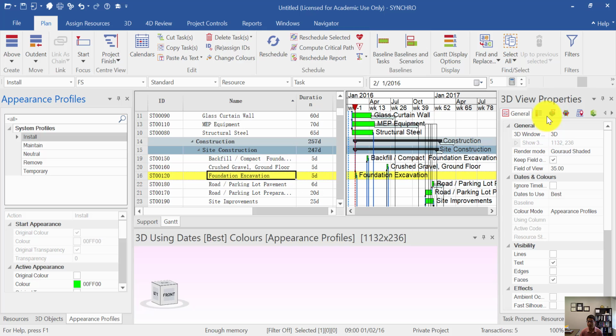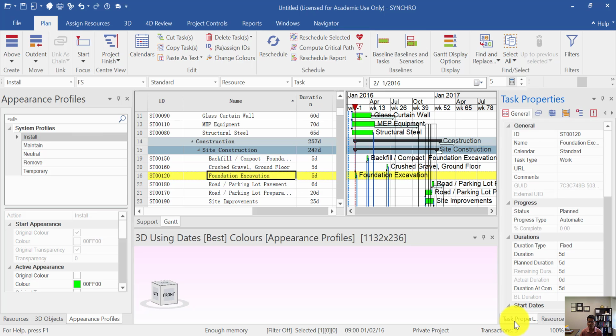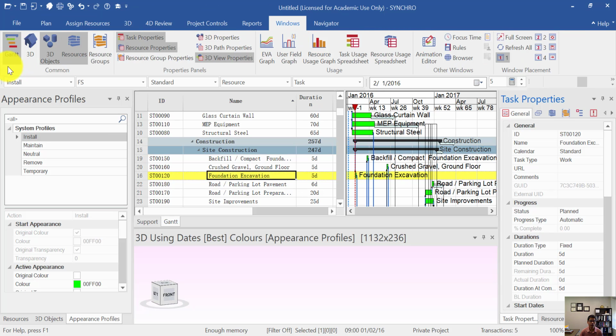And on the right side, I always like to have the 3D view properties, resource properties, and the task properties. For some reason, if you do not have those windows, you can always just go to the tab right over here, Windows, and you can see at this point they are already toggled. That means you already have those.